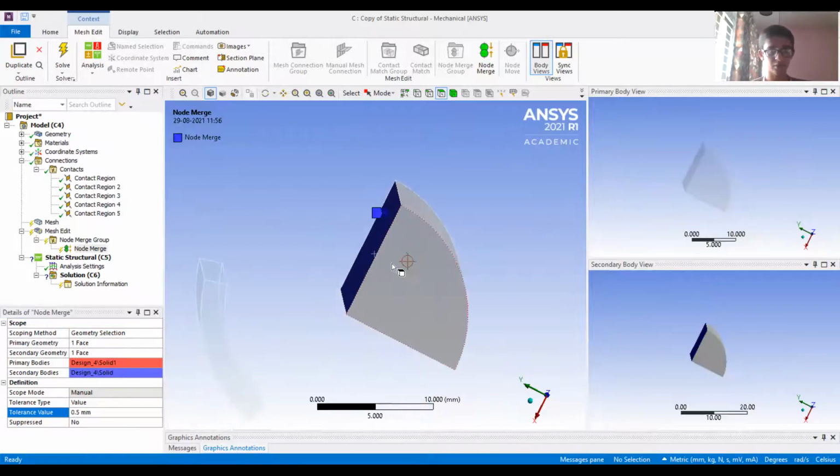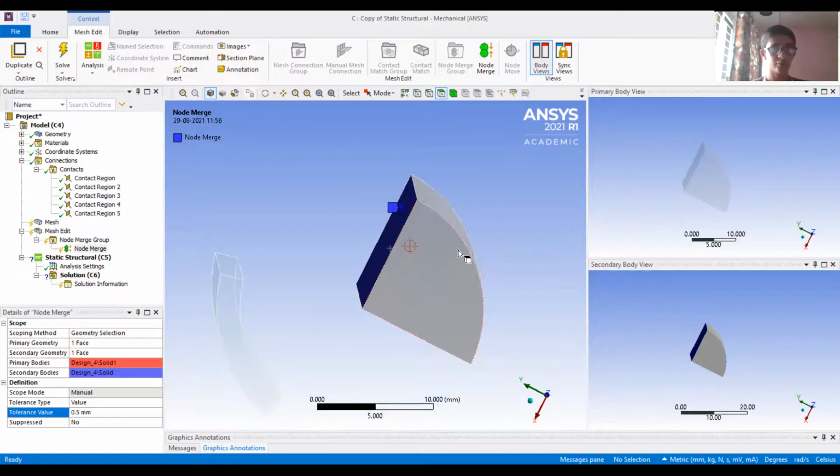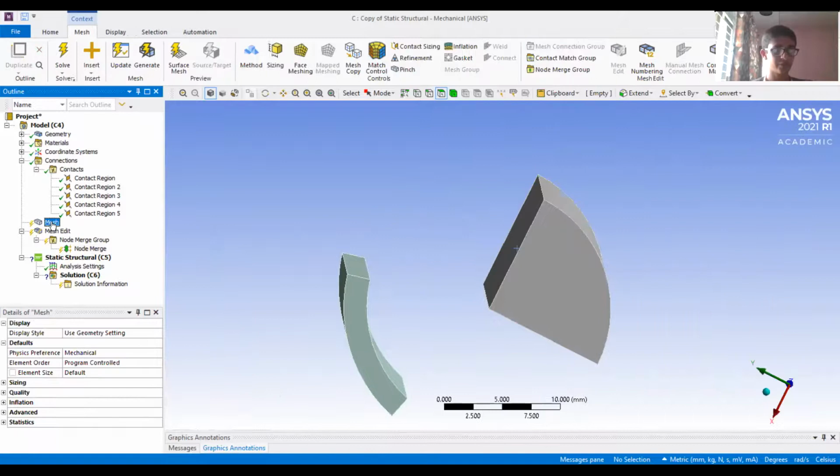But if my bodies have some separation between them, I can put 1 mm, 2 mm as per my requirement. So these were the controls. And after doing this, you will also get a message which says that you have reduced the number of elements by performing node merging. So if I click on update mesh over here, it will start updating my mesh.